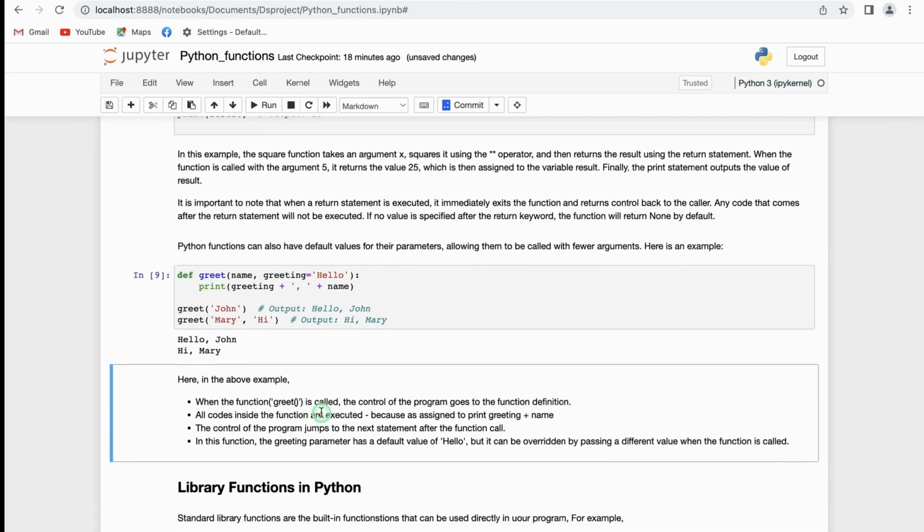So in this above example, when the function greet is called, the control of the program goes to the function definition. All code inside the function is executed, right? Because we assigned it to print greeting plus name, that's why hi came out first and Mary second. Mary as name and hi as greeting. So the control of the program jumps to the next statement after the function call.